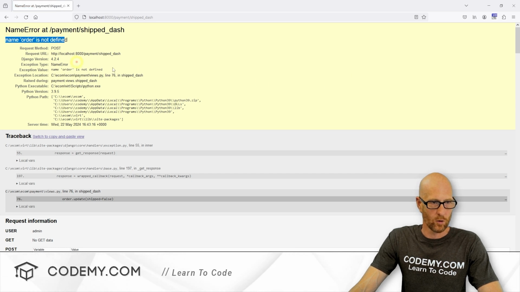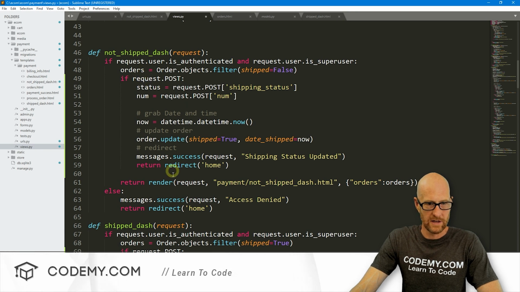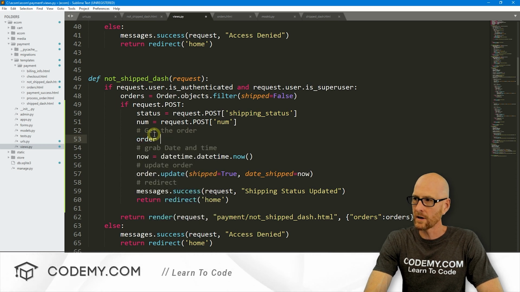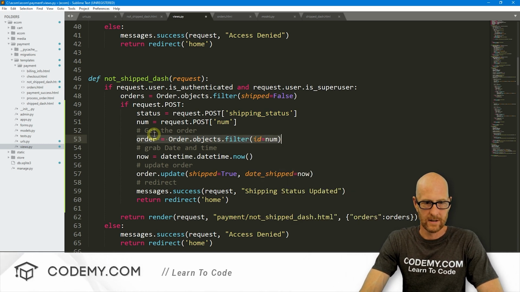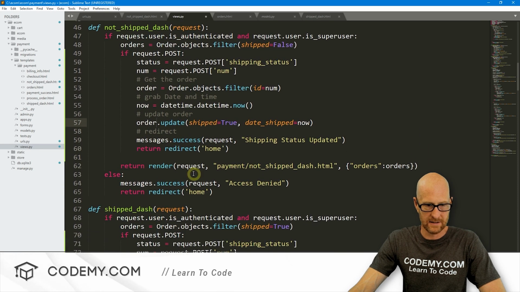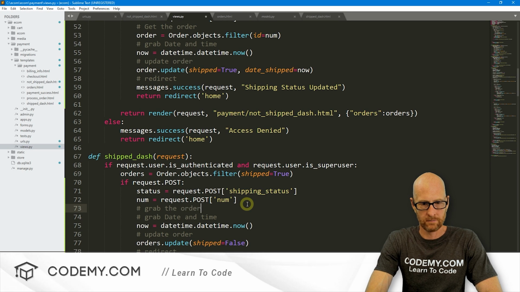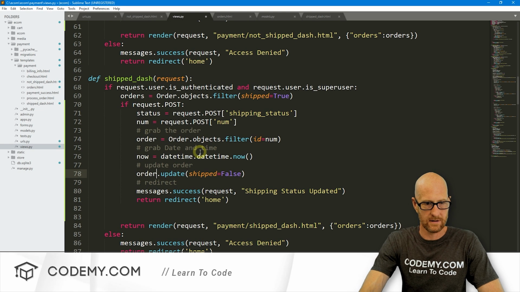Uh-oh, error. Name order is not defined. Oh, we call this orders here. So there we go. Same thing. Well, actually, we need to be explicit here. So here, let's get the order. So I'm going to call order, and this is going to equal Order.objects.filter, and we want the ID to equal whatever our num is, right? So there we go. Order update, that seems the same. Same thing down here in our shipped. Let's grab the order, and that's just going to be with an ID of num because we're passing that here. So there we go. Change that back.